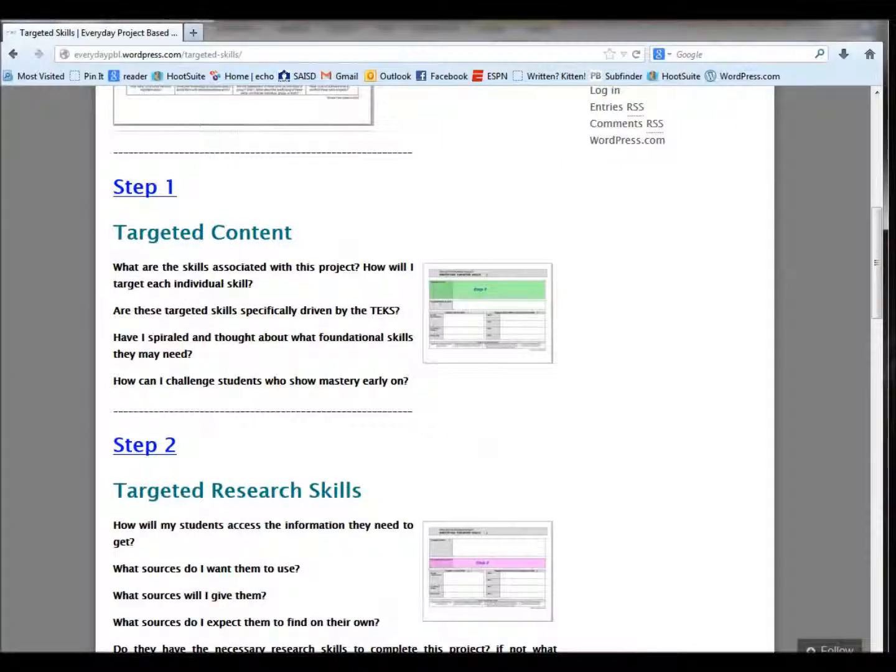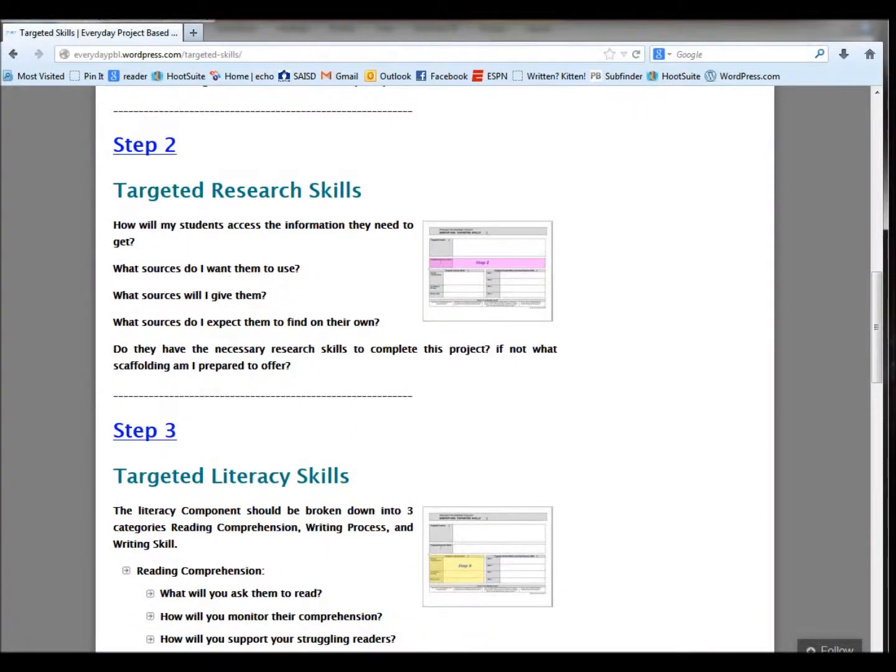Alright, so moving on to step 2 now. Now we're going to look at targeted research skills, because content knowledge and research are 2 different things, and so there's going to have to be some research involved. How are you going to get the students to access the information they need to get? Part of PBL is this active exploration and this independent discovery. You can't just give them the resources all day long and expect them to learn. You have to teach them how to use those resources so they can find them on their own.